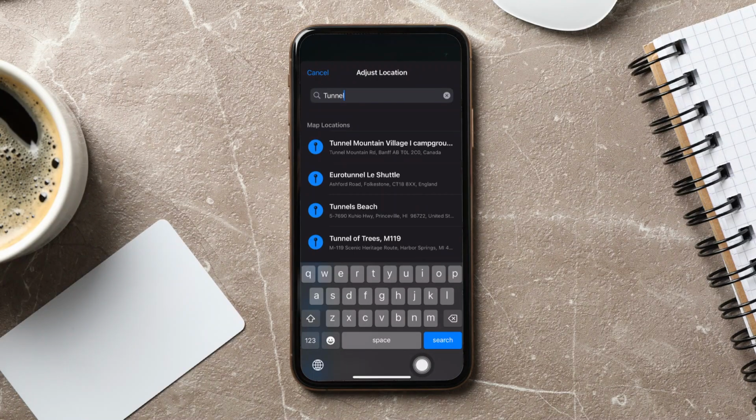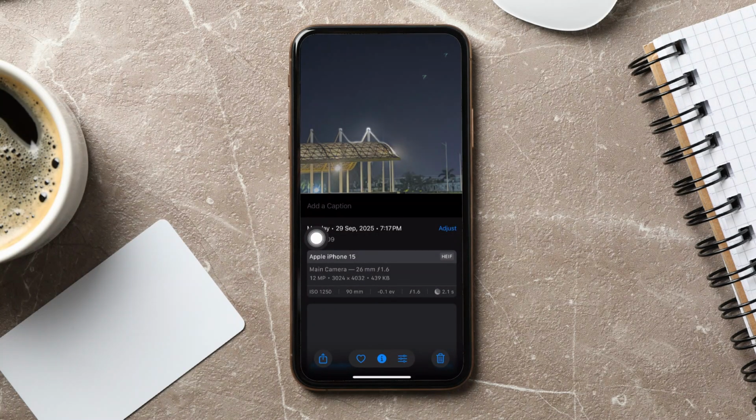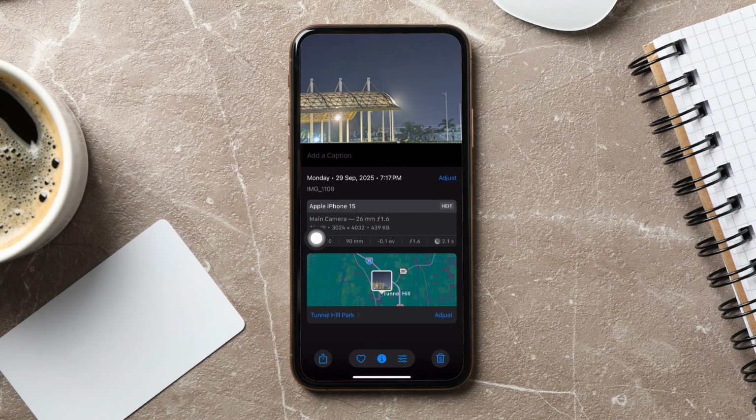Enter the name of the location here and select it. You can repeat this to add a location to your other photos and videos. Following these steps, you can easily add location to iPhone photos.